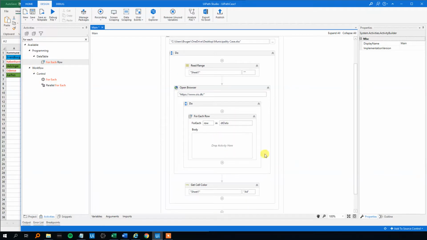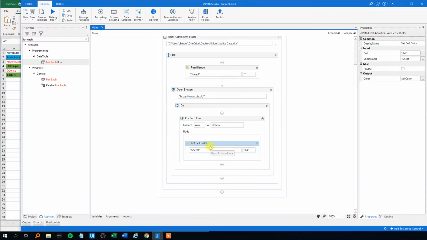Then we want to go over to Excel and get the corresponding color. How do we do that? Well, we can start by getting the cell color. We got the cell color activity here. Let me drag it up here. However, this one will just get a static color. We need to have it changed, and we need to start with it from A2 like this.